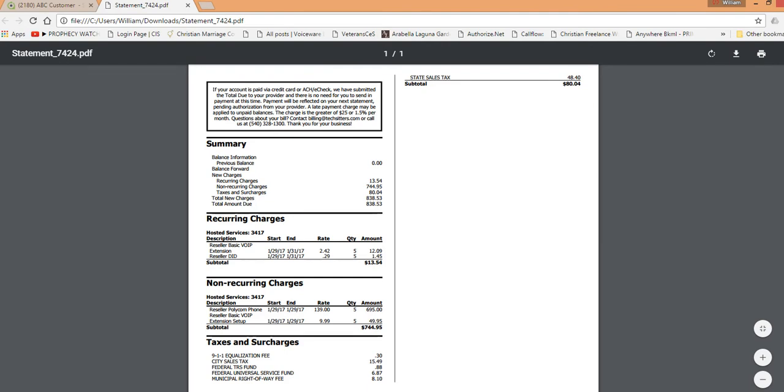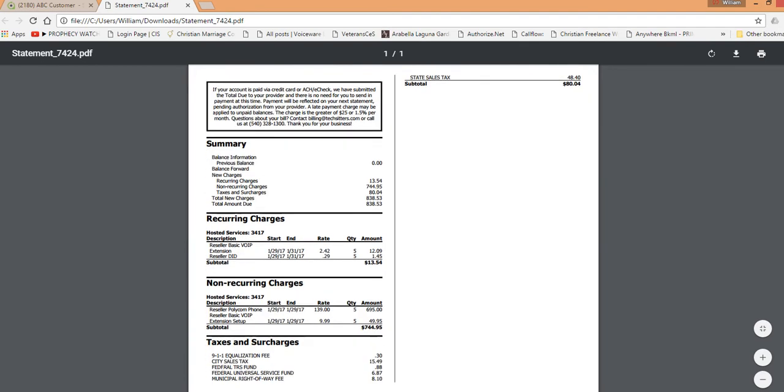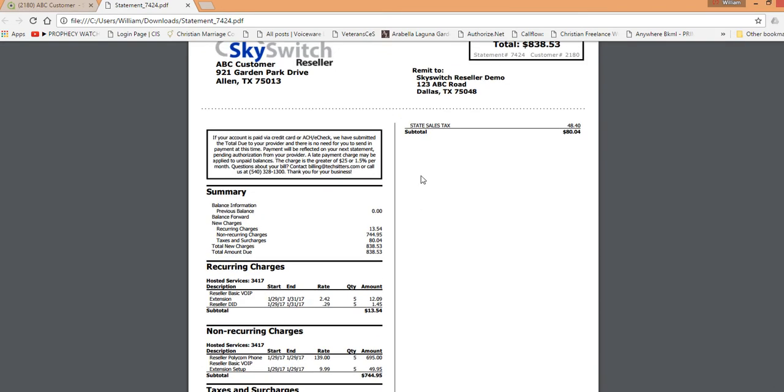And then we have a breakout, or a detail, of our taxes and surcharges. You'll notice the 911 equalization fee, city sales tax, the federal TRS fund, and then federal USF. We've talked about that several times. And then a municipal right-of-way fee, which again is based on the zip code of the customer. That's how most of these taxes were pulled. And then the federal TRS fund and federal USF are pulled from the tax class associated with the products and services. Then you have a state sales tax and a total.